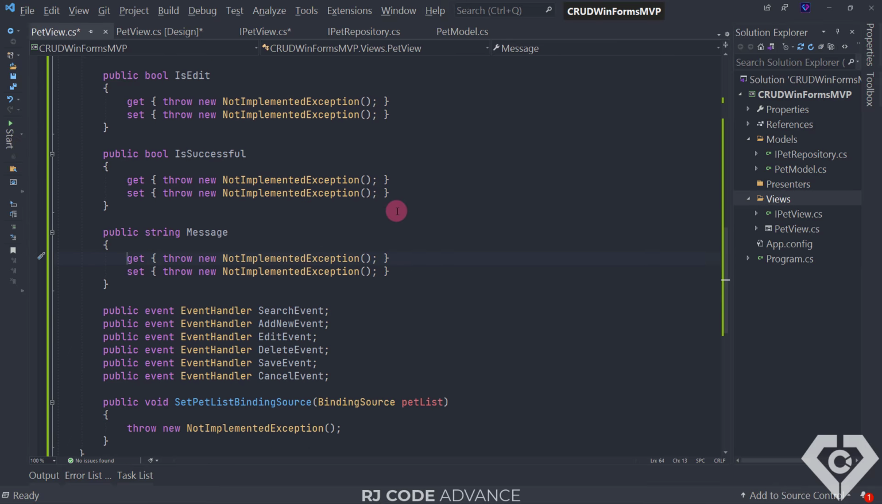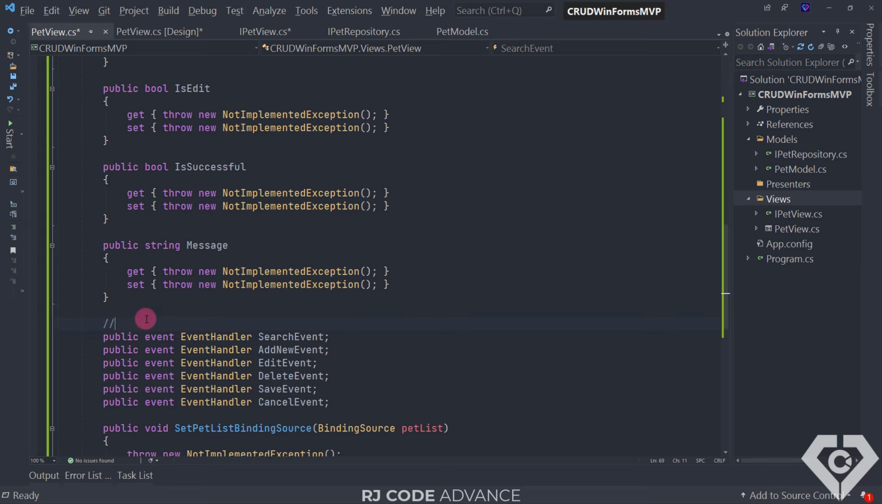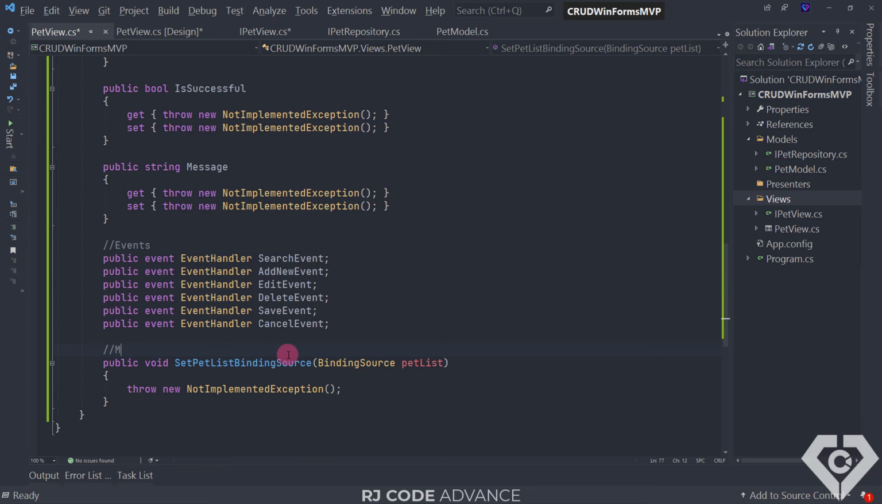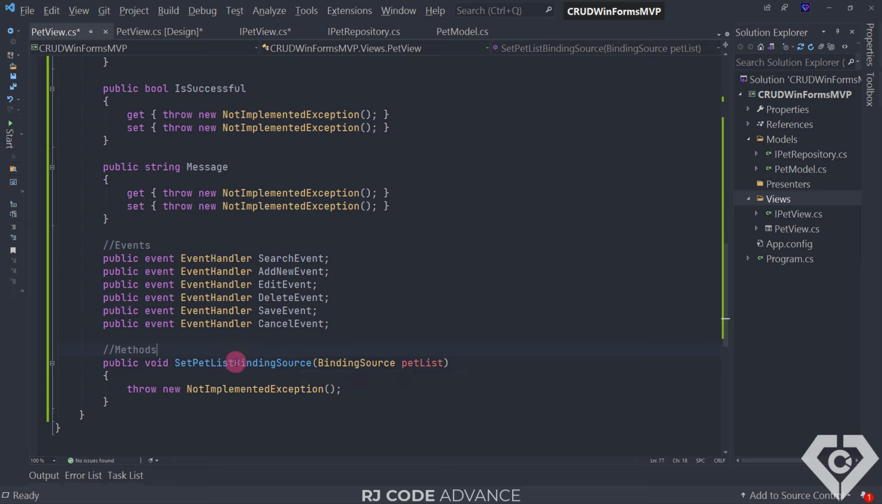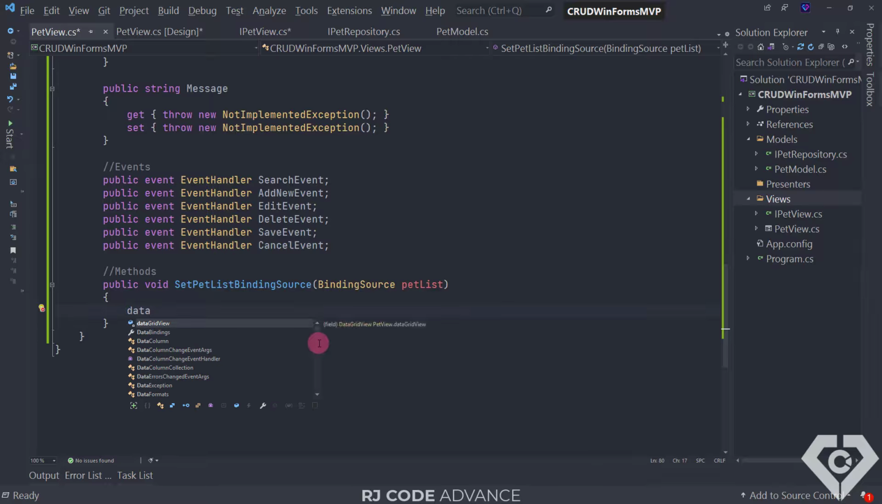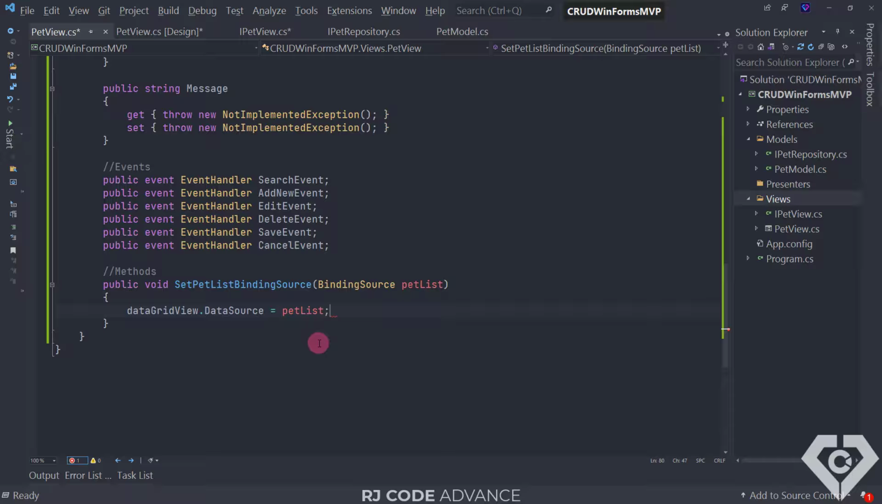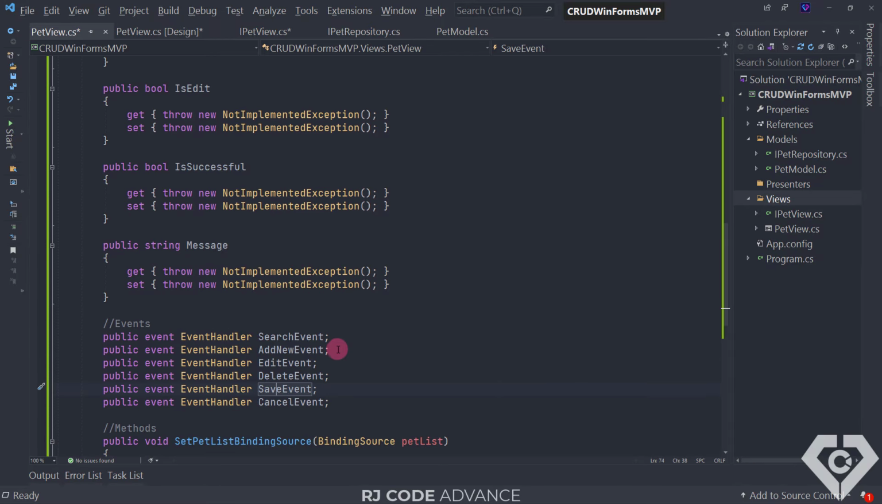Well, we already have defined all the properties, events and methods of the view, but we still need to implement the operation it has to perform. Let's start to implement the detail of the setPetList binding source method. Here we simply set the petlist parameter to the data source of the data grid. As for the events, they will be associated with the click events of the buttons, which we will do later.